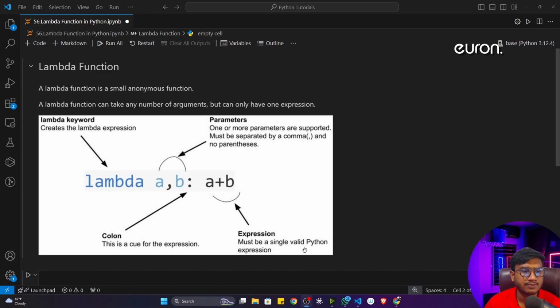It must be a single valid Python expression. So you can only use one expression here, not multiple expressions. You can't use a plus b comma a minus b. It's not possible. You need to use only one expression if you're using a Lambda function. But if you want to perform multiple expressions, at that time you can use a normal Python function. I hope it is clear.